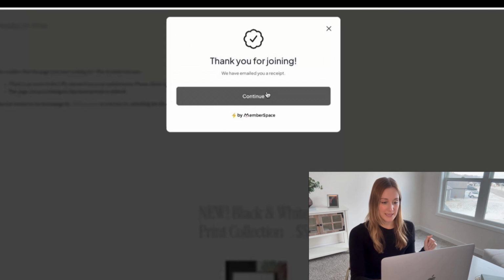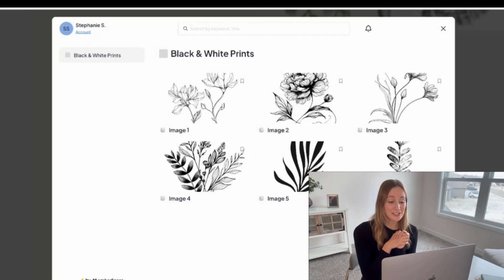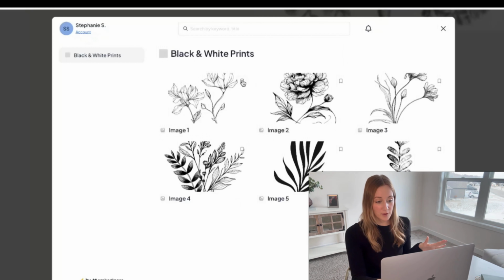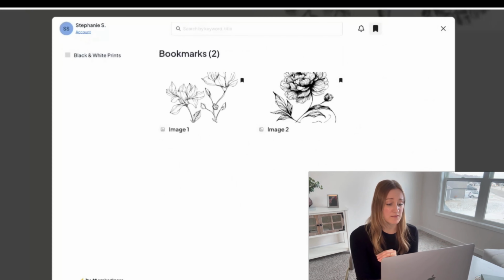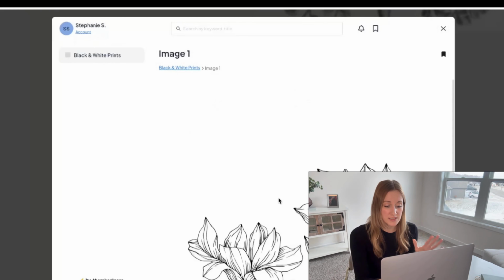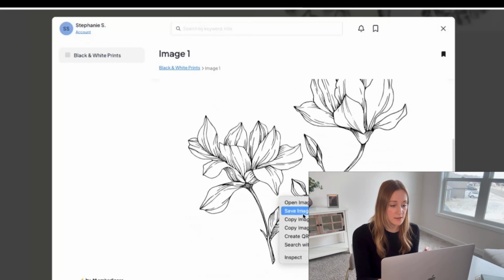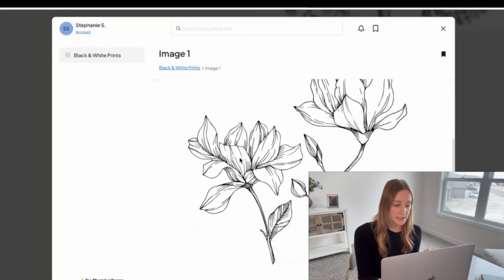Okay, perfect. Let's see how it looks. Awesome. Everything looks good. So if customers want to favorite which ones they like best, they can do that and then access those. If they want to click on one of the images and save it, they can easily do that. So everything looks good.